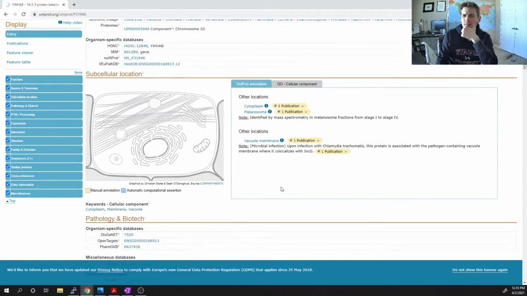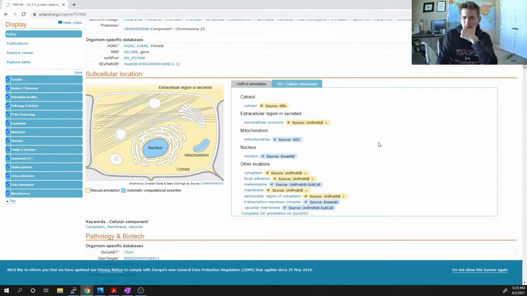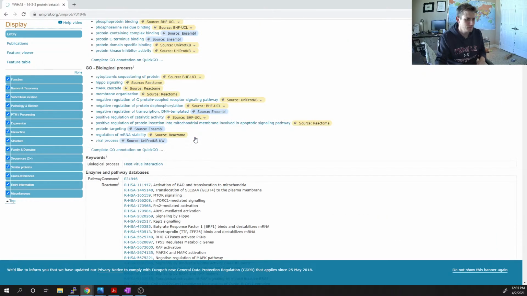Let's see where it's expressed. Not well, cellular component, right? So it's a nuclear expressed gene. No surprises there. You'll see them expressed in the nucleus, cytoplasm, right? Wherever it happens in a cell.